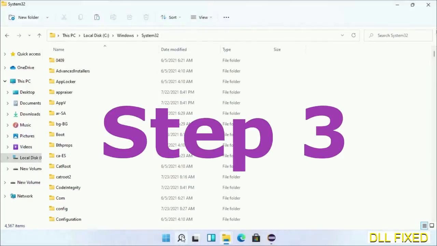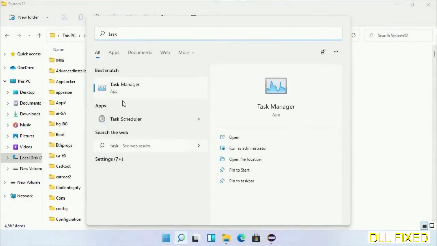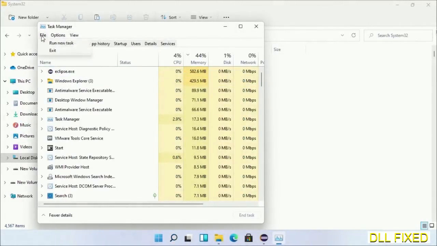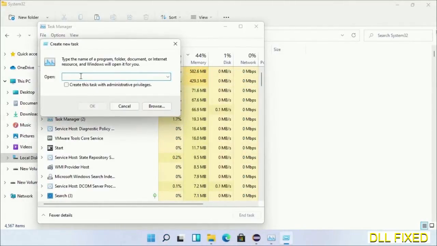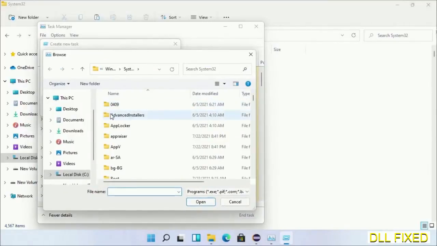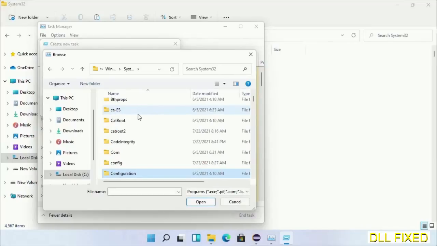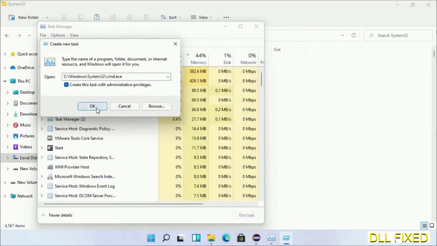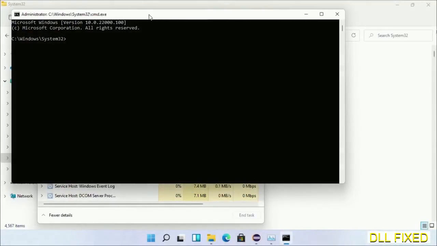In step 2, we'll register the DLL file we just copied. Now open task manager with administrator access. Click file, select run new task, then click on the browse button. Now open C drive again, open Windows folder, open System32 folder. Now in the list we have to select this file, cmd.exe. Click OK, select this checkbox and click OK. Now this will open in administrator mode.